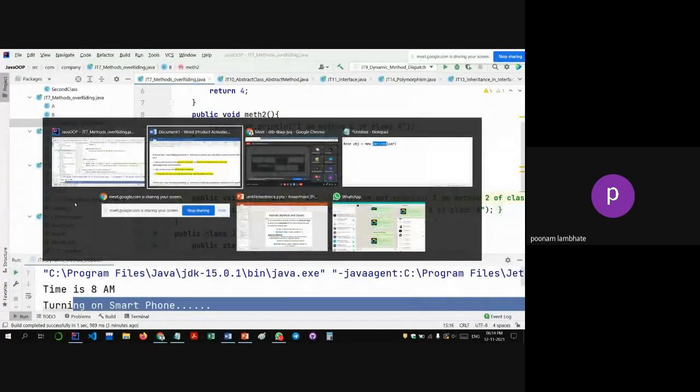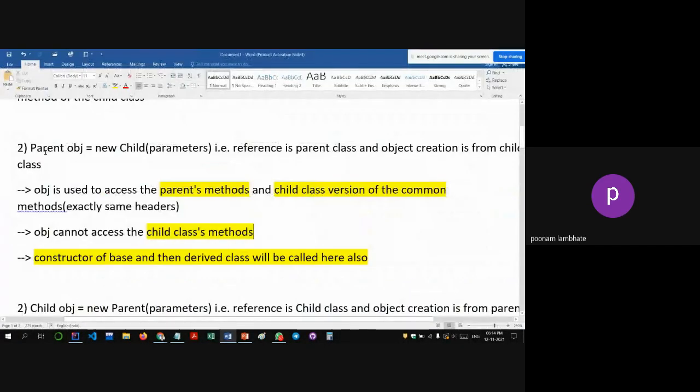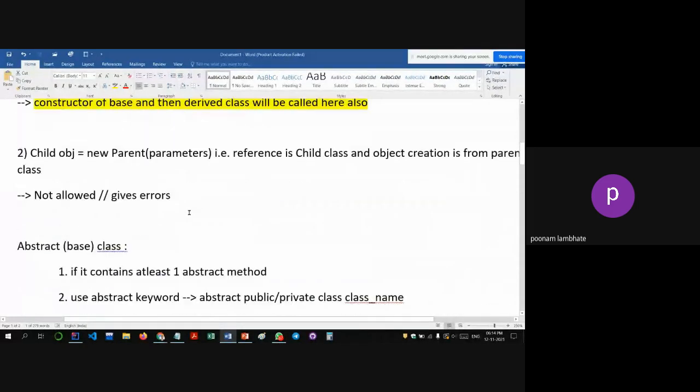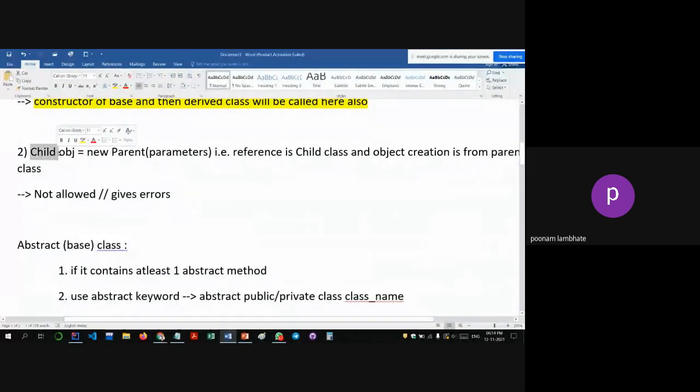Now another case we have seen: the left hand side should always be parent and the right hand side should be child. Now what if the left hand side is child and the right hand side is parent in inheritance at the time of creation of object? If you want to read it in English, you will say that the reference of the child and object creation is from the parent, right? You're creating a reference to the child and you're creating an object from the parent or of the parent. This is how you read it, okay?